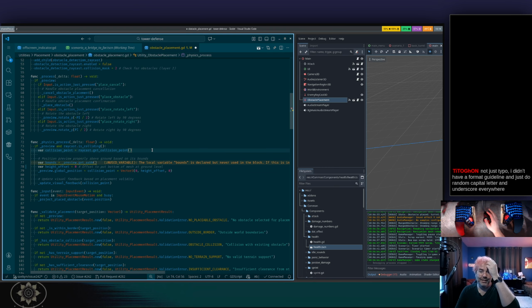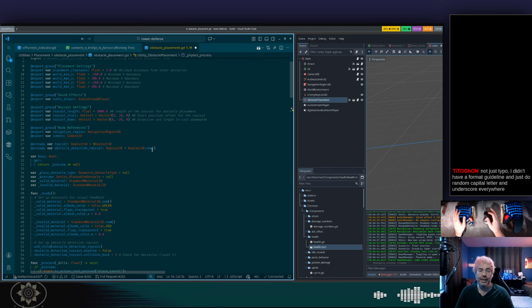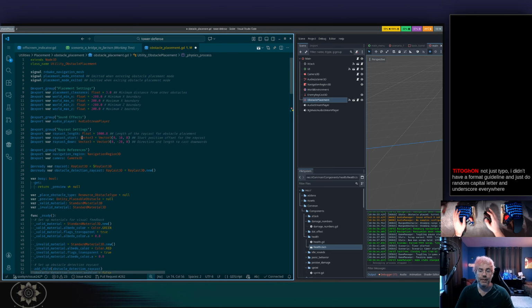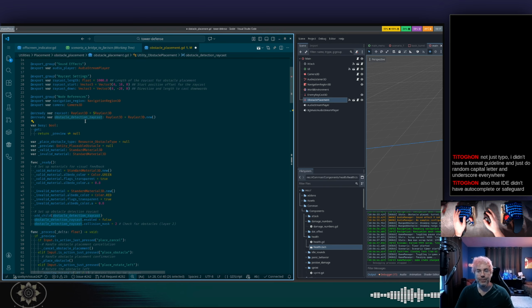I think, like, even this is okay. Like, these could be more specific. So, like, raycast length as a variable. So the comment here tells you what it really is. It's the length of the raycast for obstacle placement. Now, you can kind of infer that because it's an export on obstacle placement, but I don't think there's anything wrong with variables like obstacle detection raycast, right?